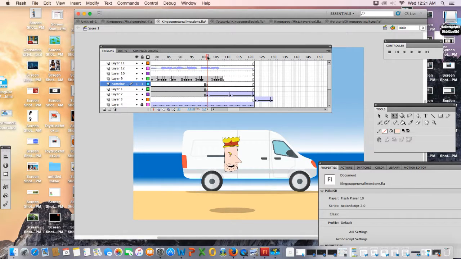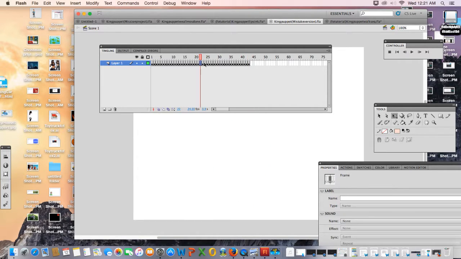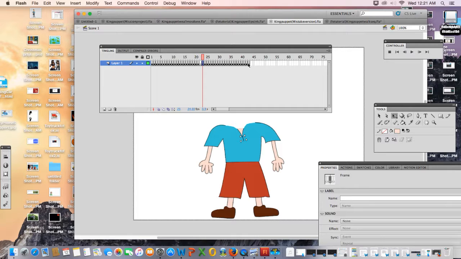And as you can see, the character is still talking, right? So what we want to do is have him crouching with no head. So let's do that.